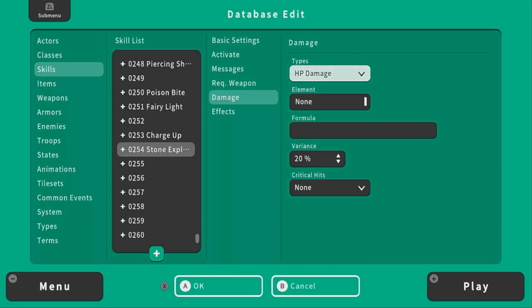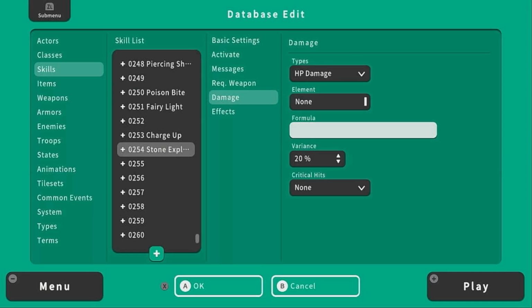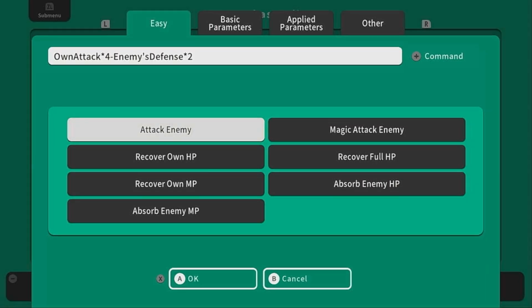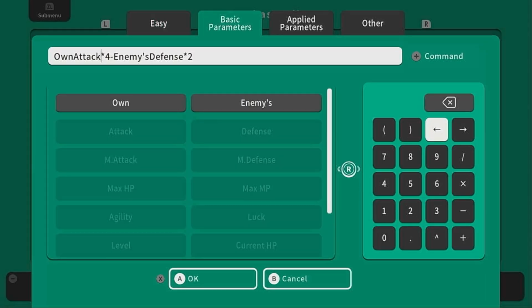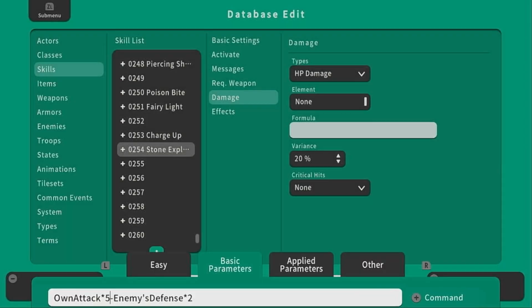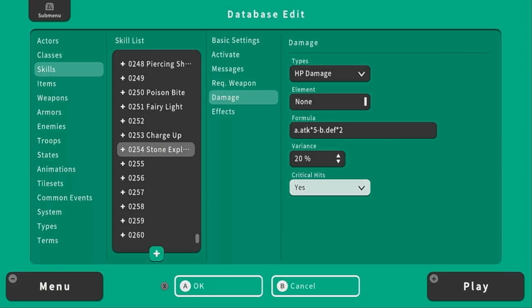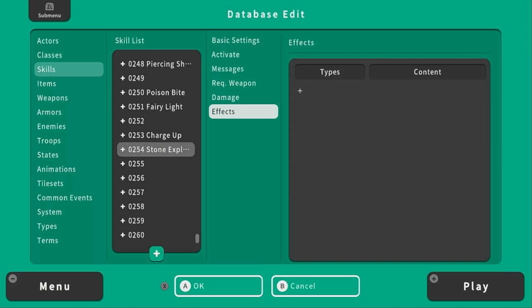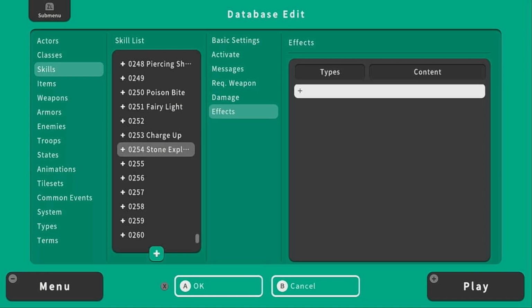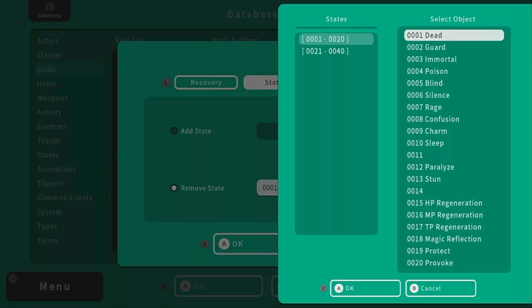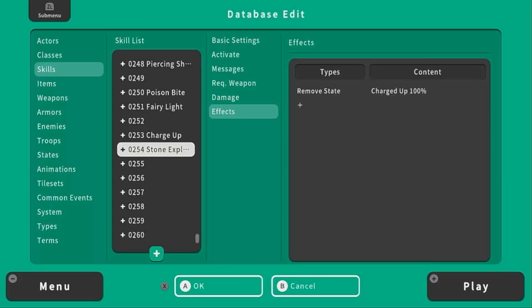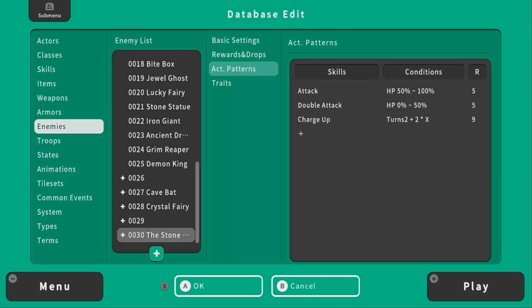Let's set the damage to HP damage and the formula to attack enemy, but let's go over to this times 4 and replace it with a times 5. This might end up being a little too strong, but we'll see how it goes. And it can critically hit. After he uses Stone Explosion, we want the state Charge Up to go away. So let's go to remove state, charged up. Let's go back to our enemy, back to our final boss.